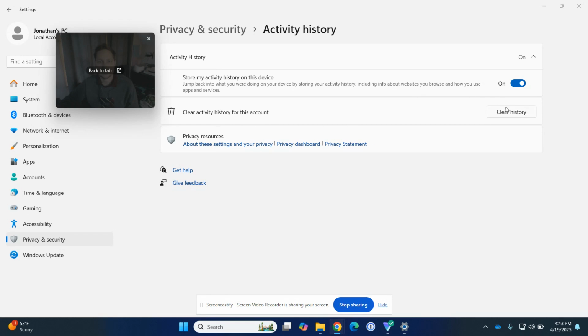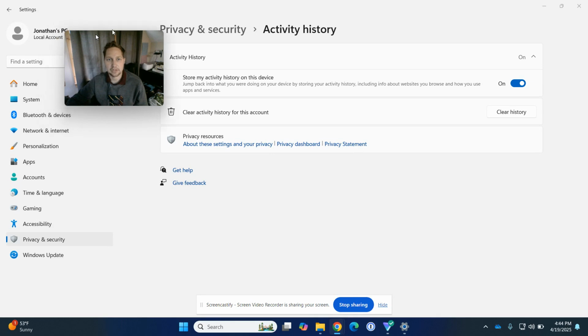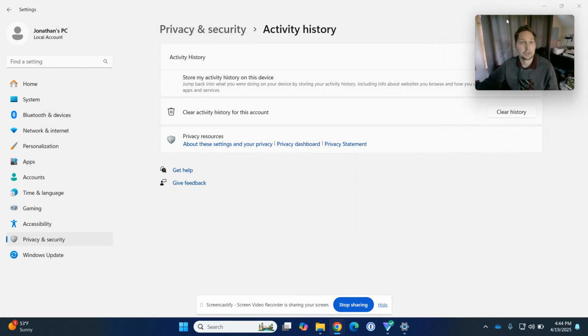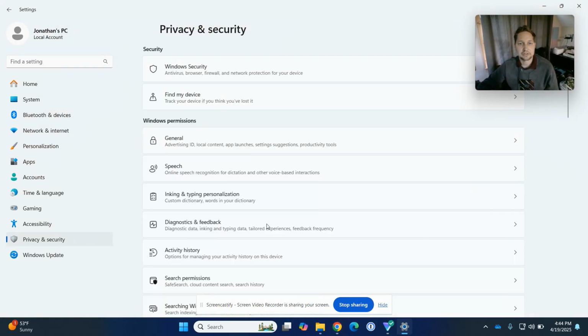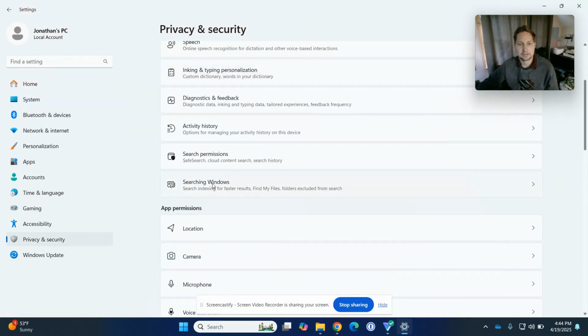And you can always clear your history, and that will clear all the cache data or cookie data from your browsing on the web or using apps and things. All right, back to privacy and security. And the last one here is searching permissions and searching windows.